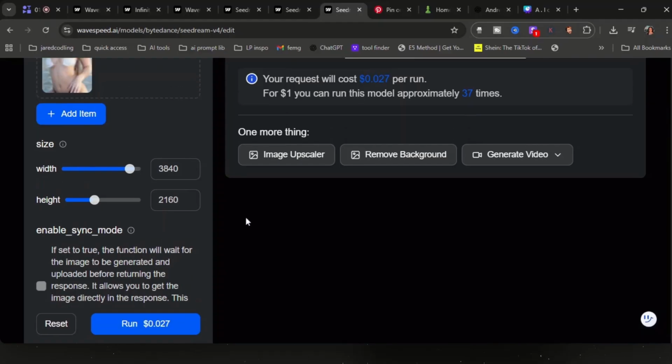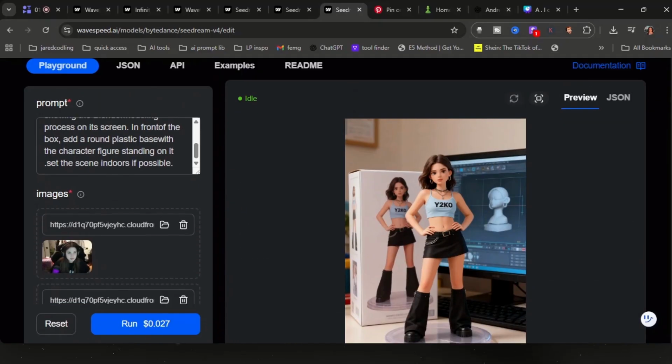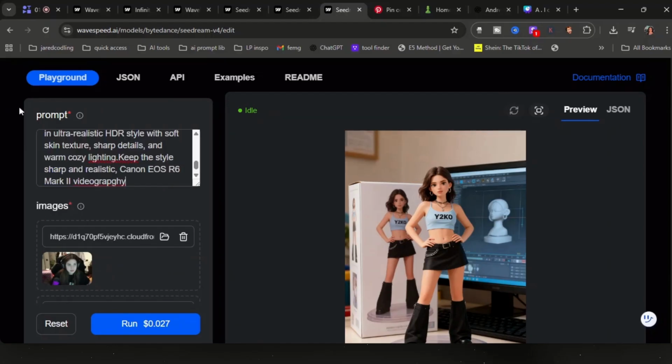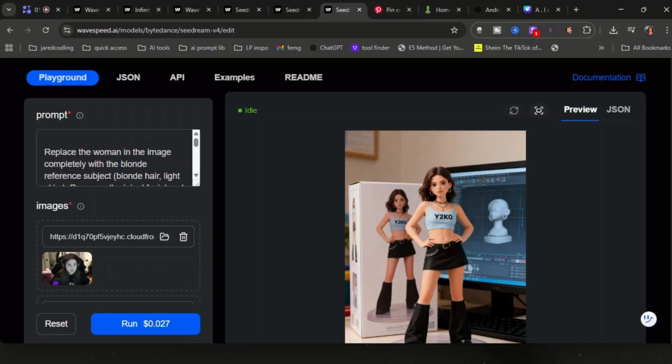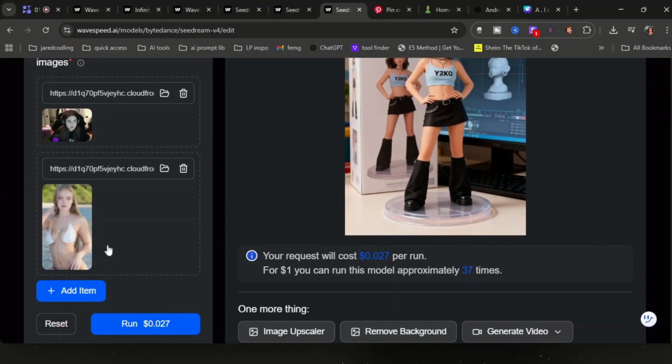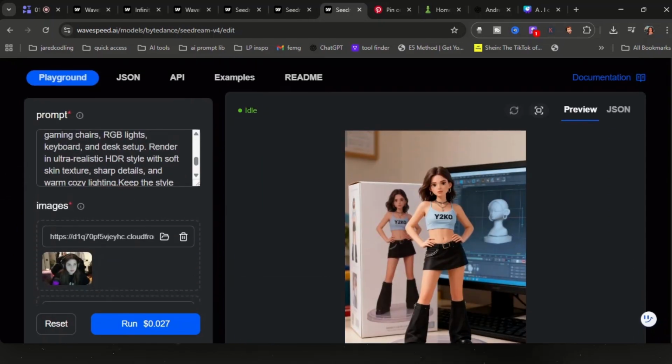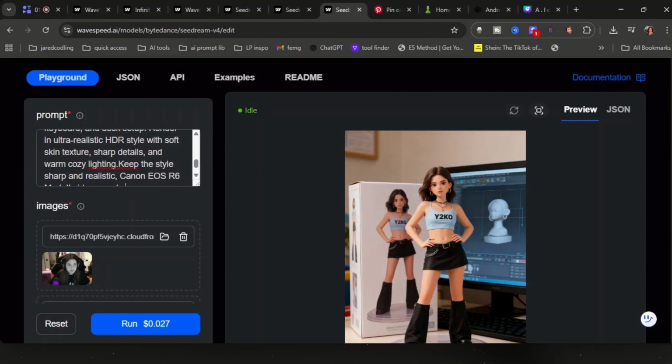Done. Now we are going to add our prompt, which is basically going to say, replace this woman in the image completely with the blonde reference subject. So replace this woman, hence why she goes first, and then my base model goes second, right? Now, render. The difference here is that remove all original facial features and body features and fully substitute them with the blonde lady, right?